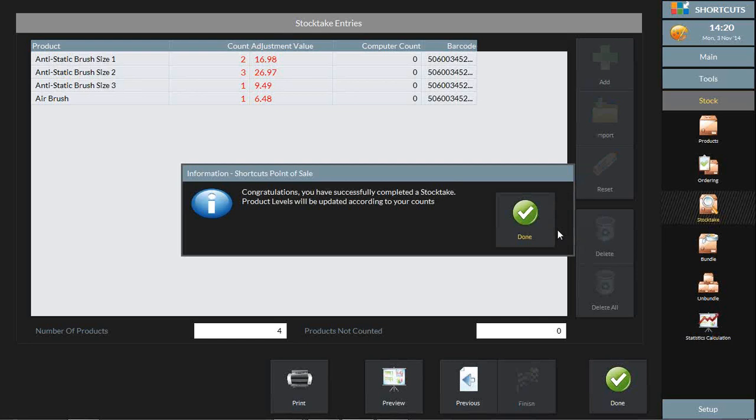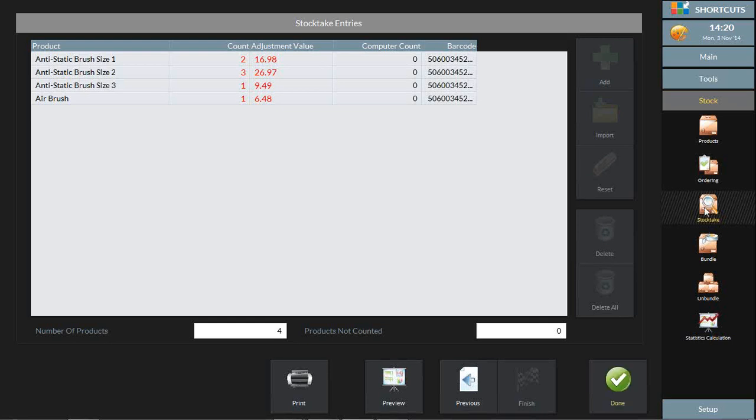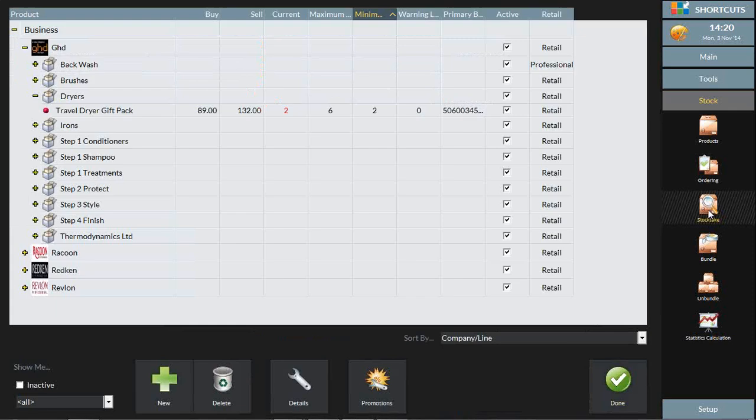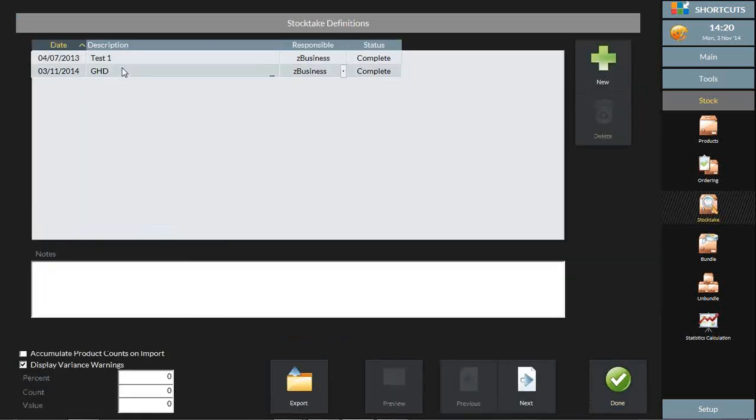And congratulations, you've successfully completed a stock take and your product levels will be updated accordingly. And that's your stock take done. So you'll see in our stock take screen, I've now got my GHD, which was done today. I can say who's responsible, and then the status of it is complete.